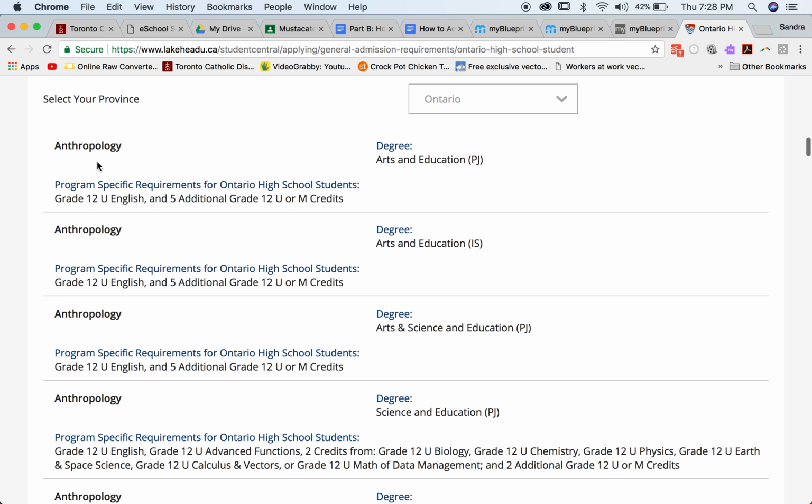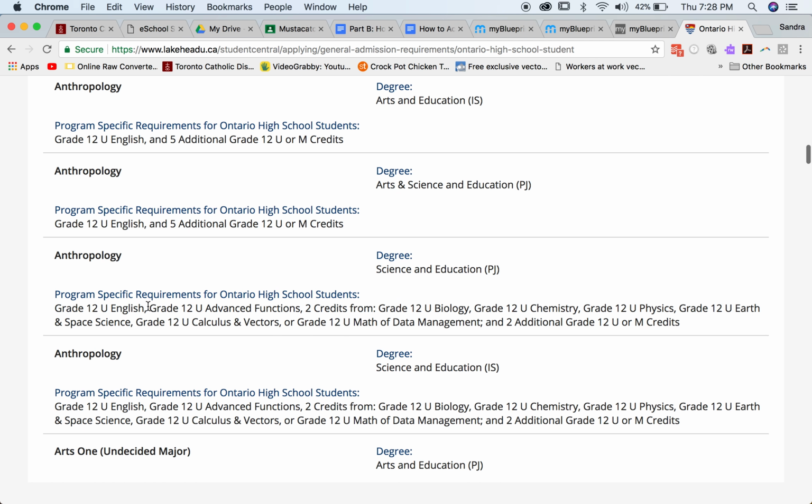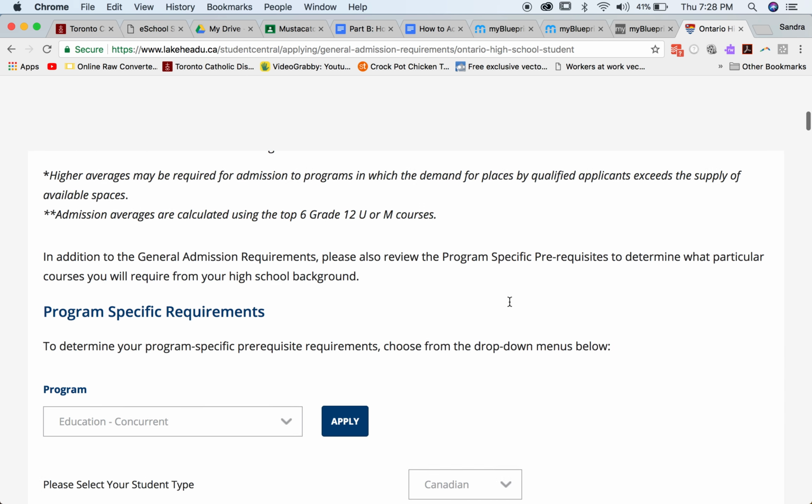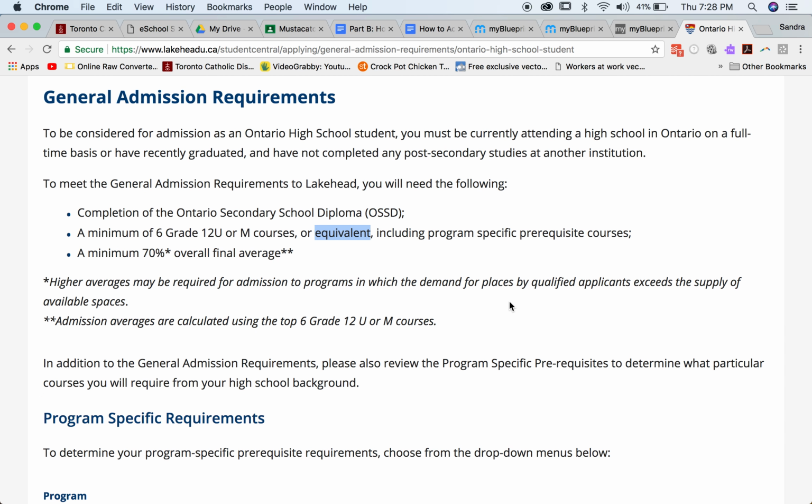So in here, if I want to go for anthropology, it'll tell me I need 12U English plus 5 additional grade 12U courses. These all change depending on what you're applying for. If you're applying for anthropology, notice that down here, there are very specific courses that you need in order to get into that program. Okay, this is your first opportunity to research some possible career opportunities for yourselves and look at post-secondary institutions that will allow you to have the course that you need in order to become that occupation.